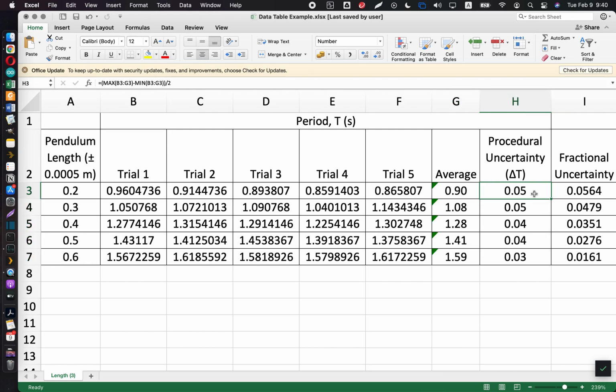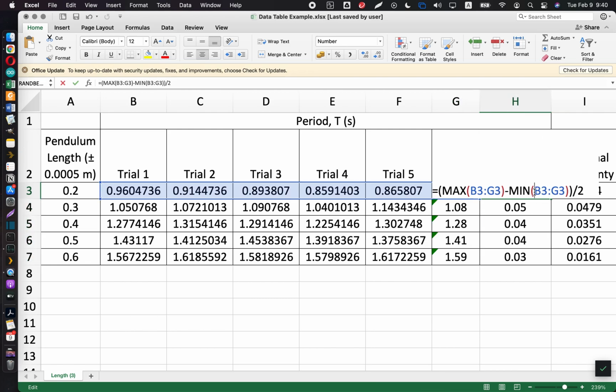Now, procedural uncertainty has a slightly more complicated formula. When we double click on it, you'll see that I've got the maximum function for Excel, and it has the exact same data set, trial 1 through trial 5. Okay, so that's what I selected for max. For my minimum, again, I've selected the same data set.